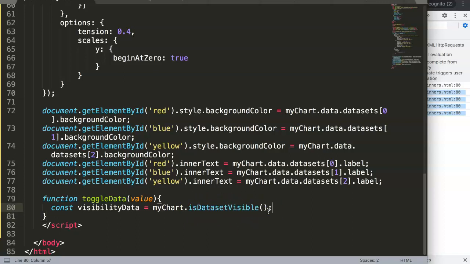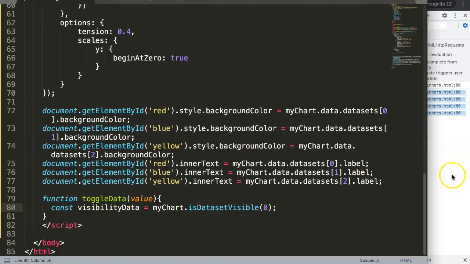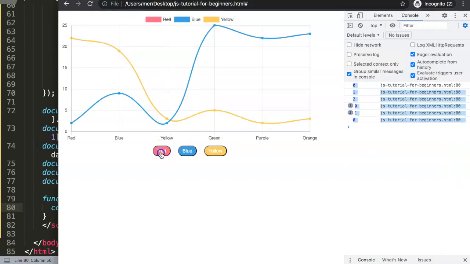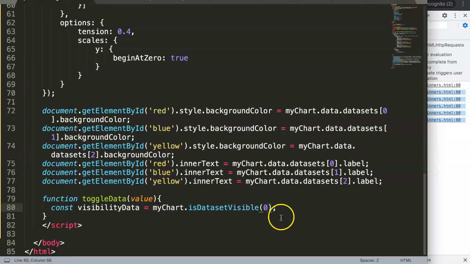Yes or no. So basically here, we put in the value. If you say number 0 is visible here, right? Because number 0 is red. Or when we click on this, it should be visible. So we can do a console log and show you exactly what I'm talking about here.